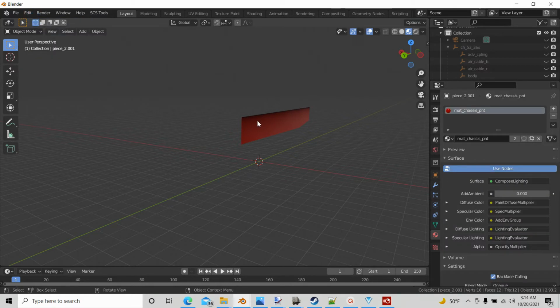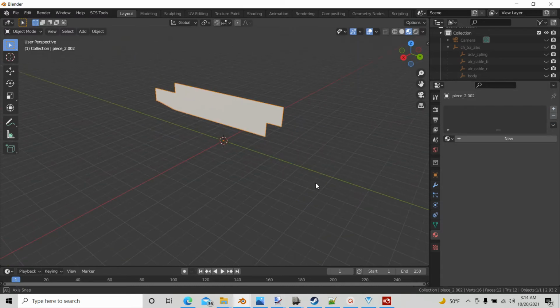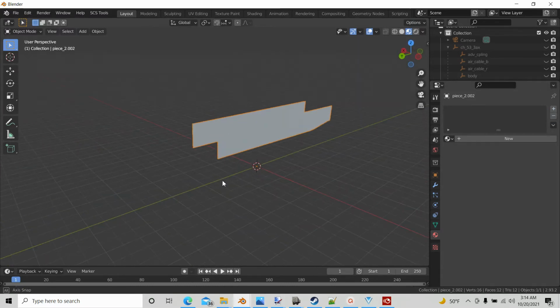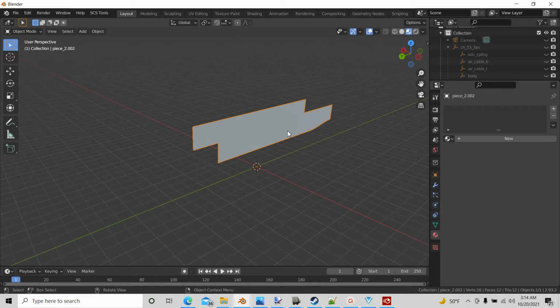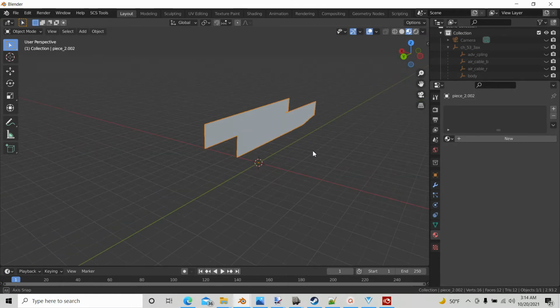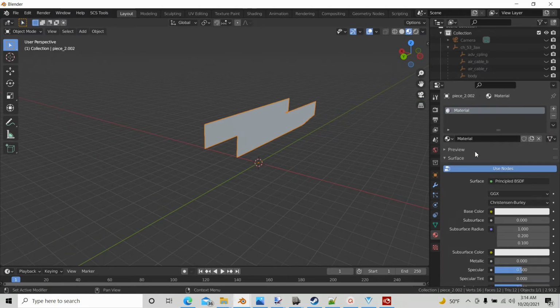Hold on just a second. All right, make sure that you have the pieces selected and then subtract it. All right, so now they turn white because there's no materials assigned to it, no shader. And we want to create a new material for it, so we hit new, and we'll call this matte decal.